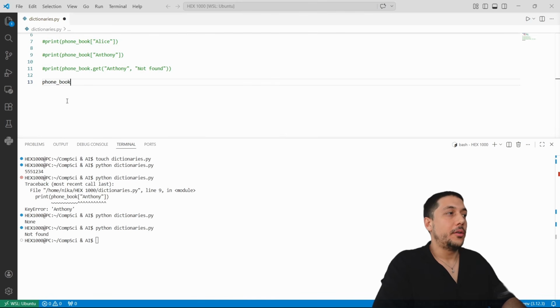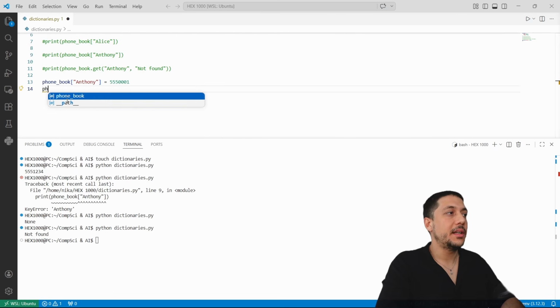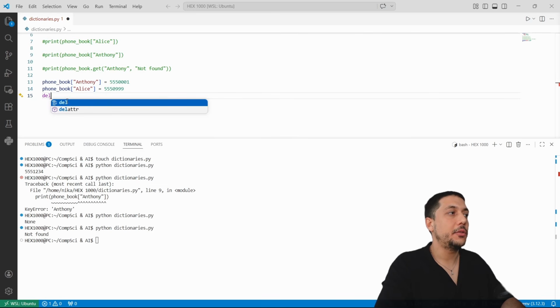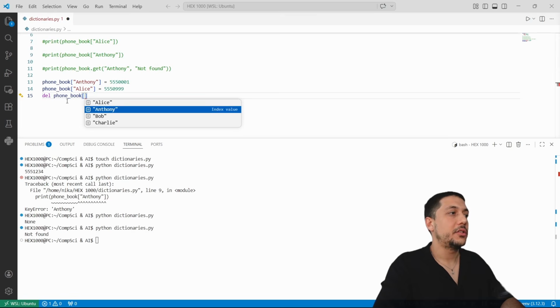Phonebook, Anthony, and this will equal, let's say Anthony has the number 555-0001, and like we said, we want to update Alice's number. We'll say phonebook, Alice, has a new number of, let's say, 555-0999, and then we want to delete Charlie's number as we mentioned before, and this is how you do it. del phonebook, Charlie.